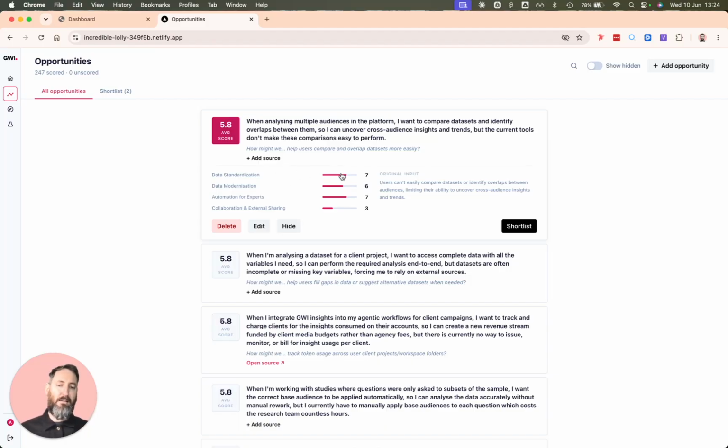In addition to that, one of the other things that one of the skills created was to understand what the business needs are, what its direction is. So in this example, data standardization, data modernization, automation for experts, and collaboration and external sharing are the things that the business is currently focused on, or rather this team is focused on within the business.